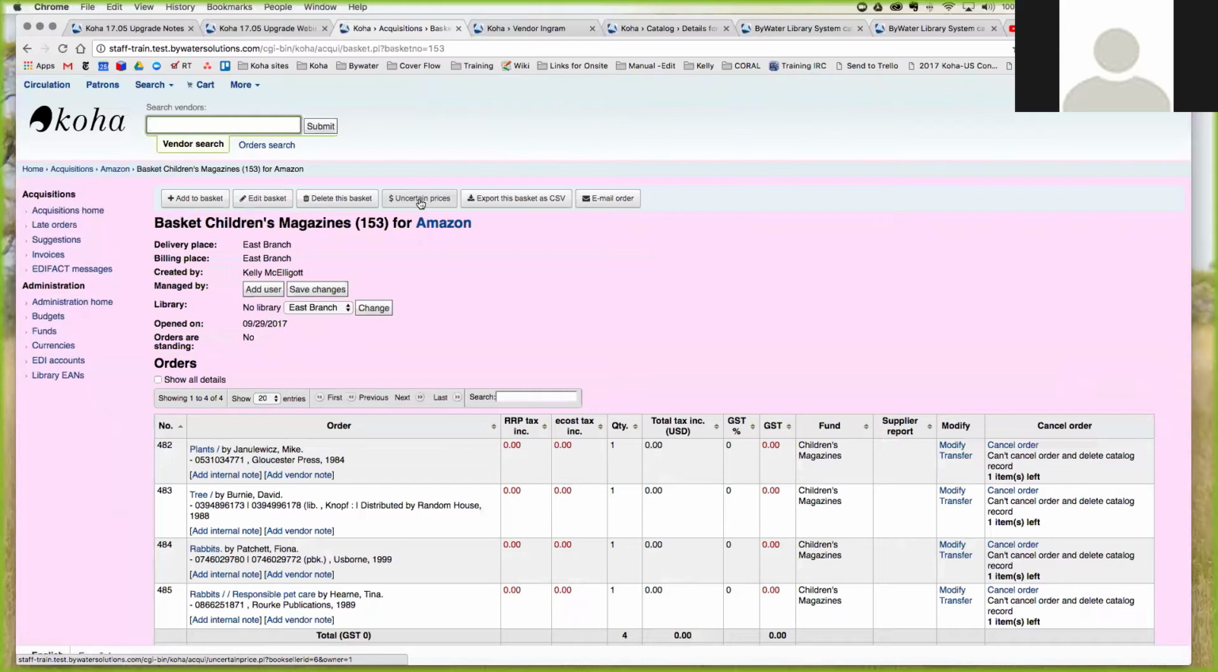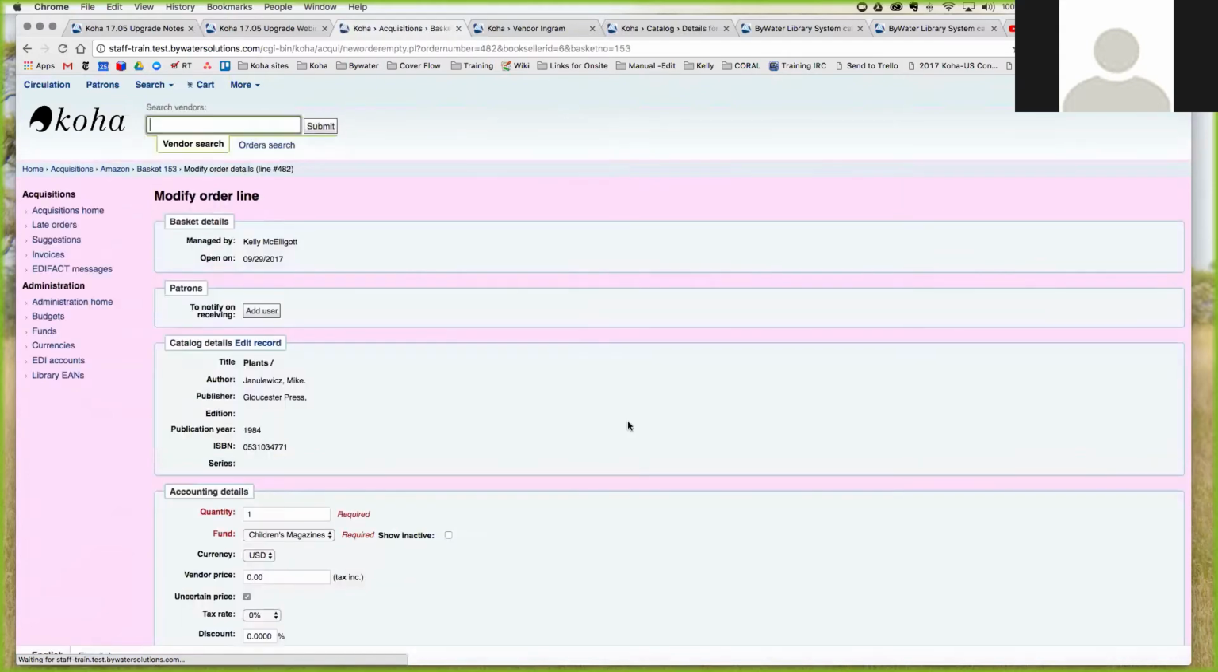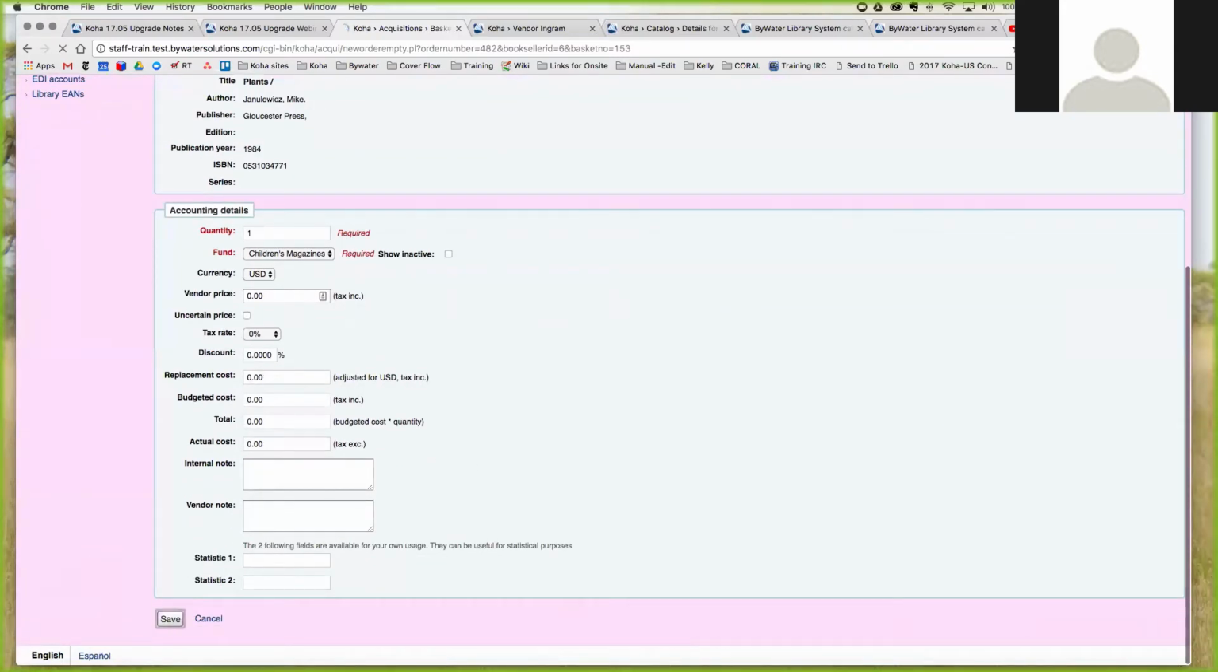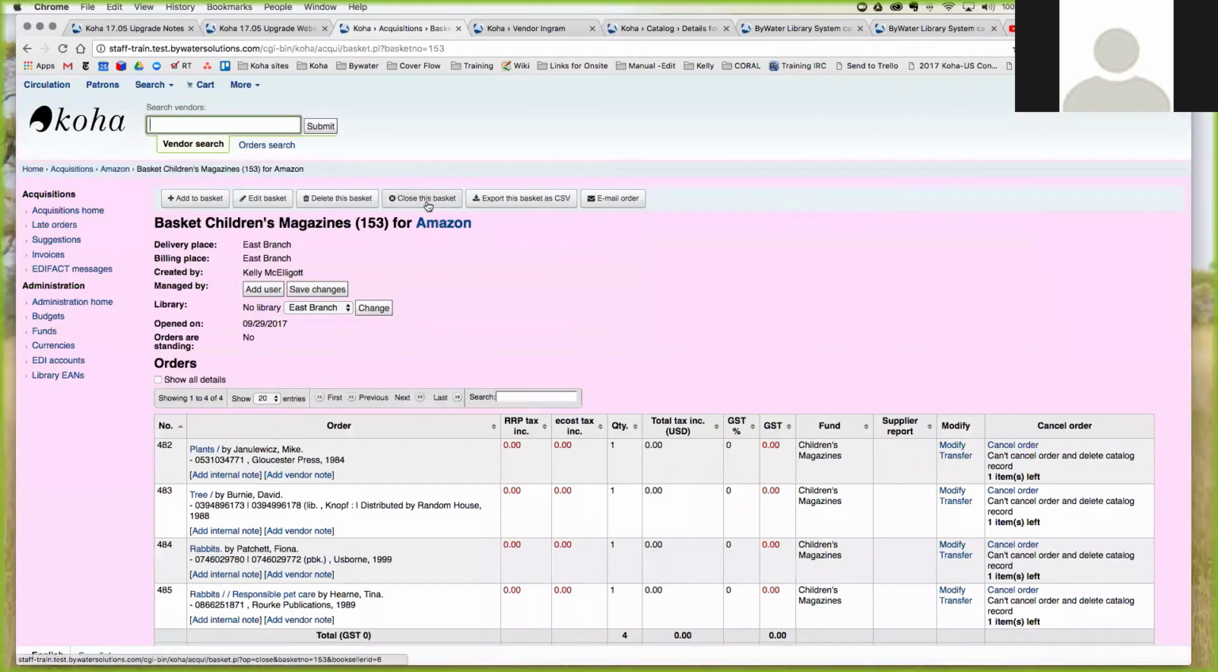However, if you have something in your basket that is an uncertain price, you cannot close your basket. You have to make sure that all the prices are certain to Koha before you can close the basket. So while this uncertain price button popped up, my close the basket button disappeared. So I'm going to modify that back so you can see my uncertain price button go away, and then I have my close button come back. And so now I have my close button and no more uncertain price.